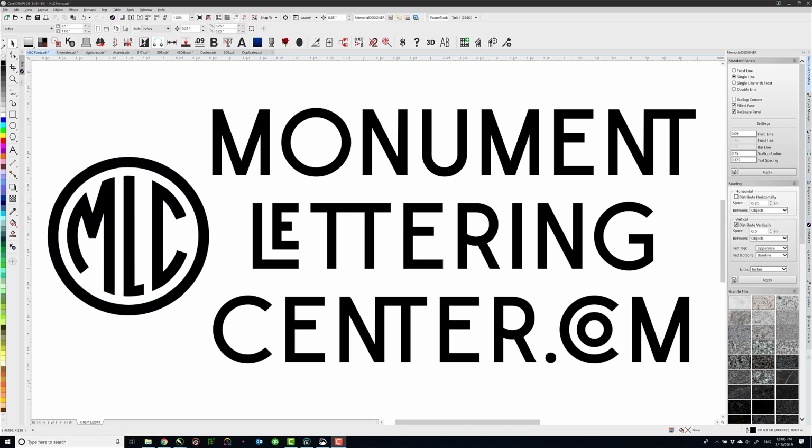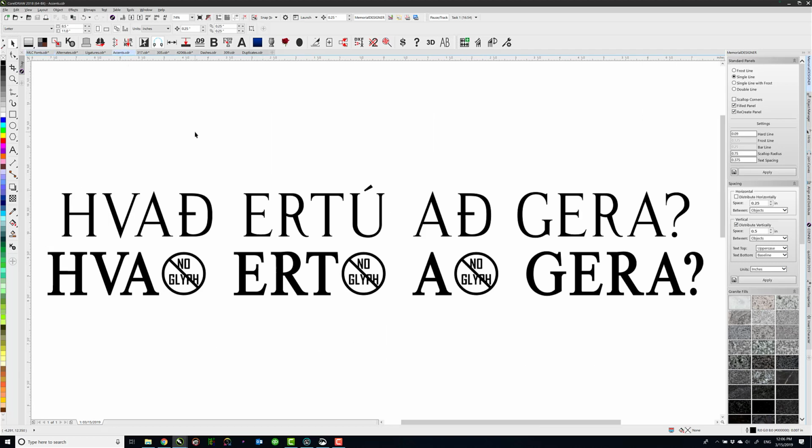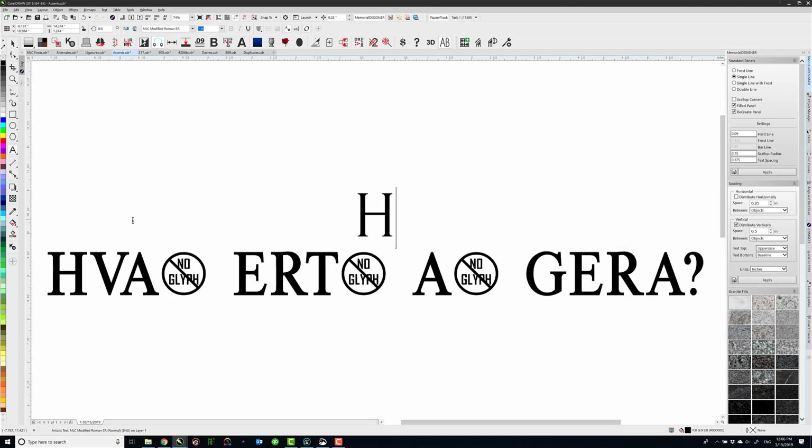One of the great things about the Monument Lettering Center fonts is the amount of characters you have in the character set in the fonts. This is especially helpful when you're doing things like accents or other languages. For instance, this here is written in Icelandic, and if I wanted to be able to type that out, I would just type like this. I can switch over to my Icelandic keyboard layout in order to just type in the letters.